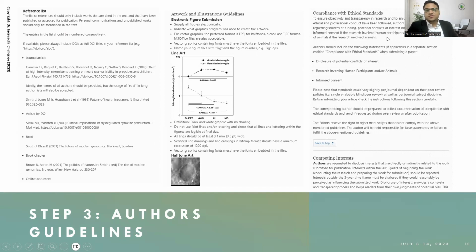Next is compliance with the ethical standards. I have already described what the ethical standards are and what competing interests are. Competing interests are conflicts of interest. You have to be careful to disclose any potential conflict of interest. If there is none, just write that the authors declare no conflict of interest. If you have no human participants or animals, just declare that this study has no human participants or animals, and that you have taken all the consent if you have any animal or human participants.